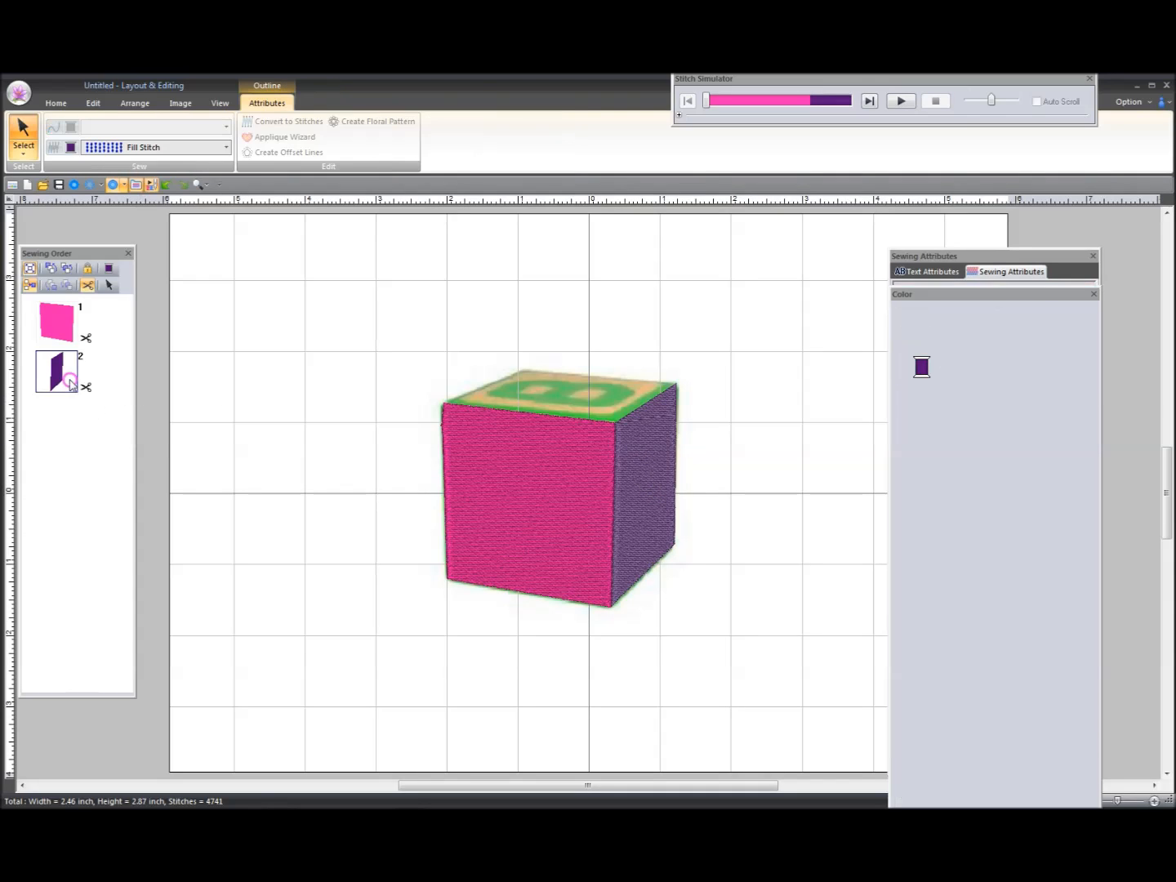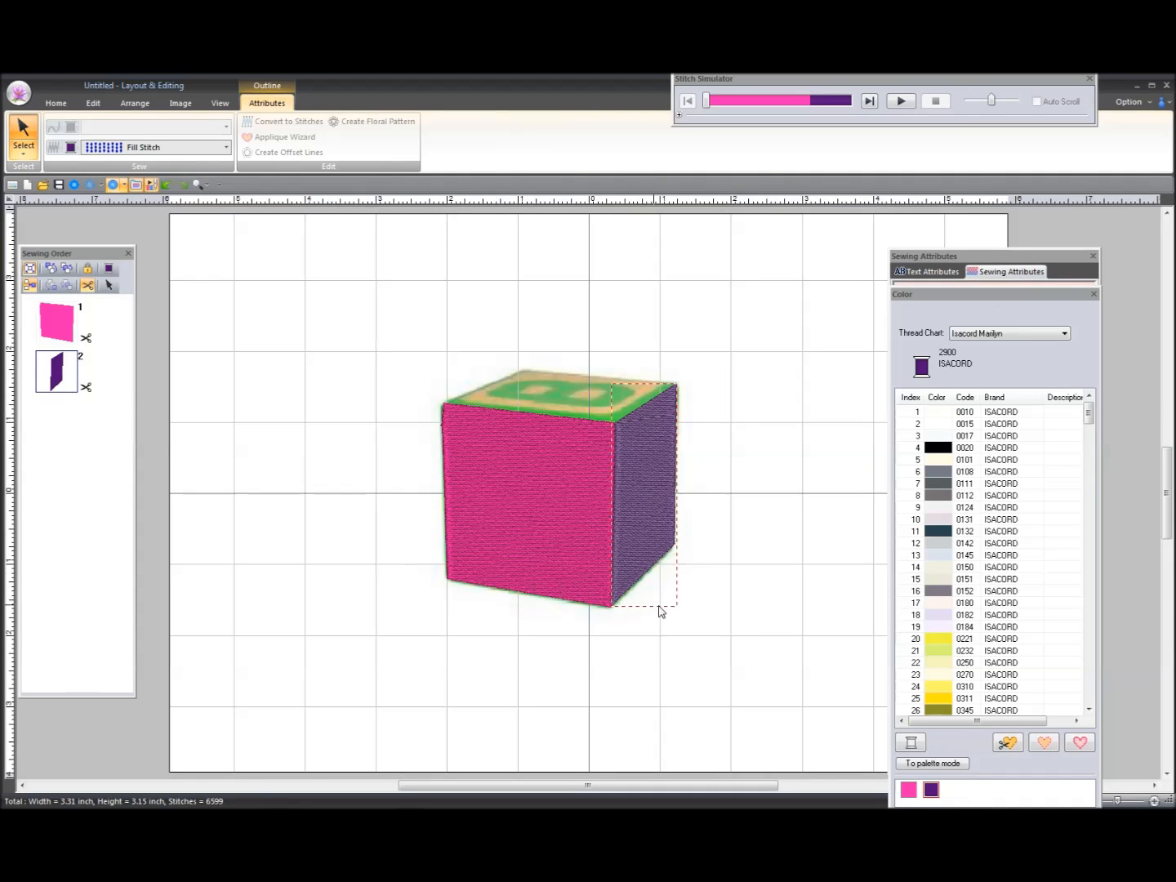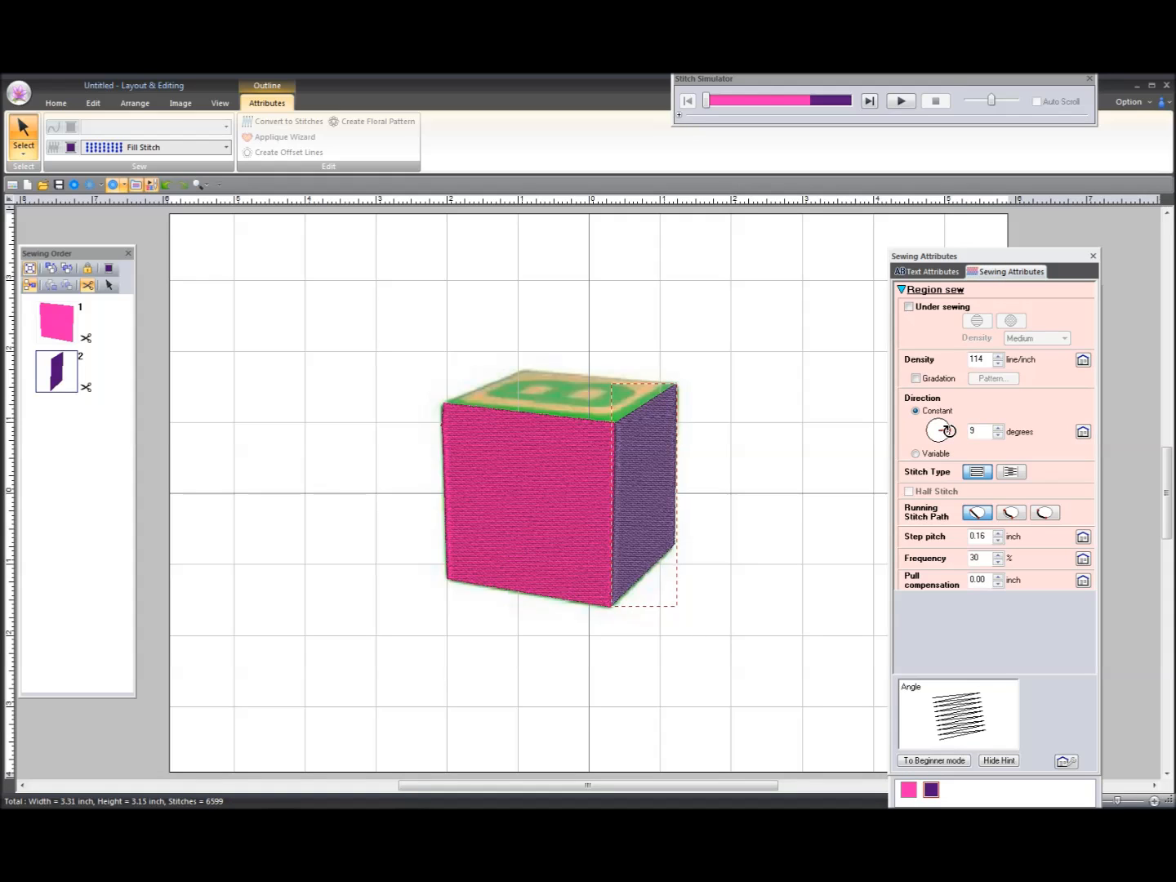Select what you just digitized in your sewing order window. You can change the sewing direction just as we did with the last color. And play with it until you're satisfied, until you think you have the direction just right. Notice how changing the direction of the stitches is going to give your work a lot more dimension.